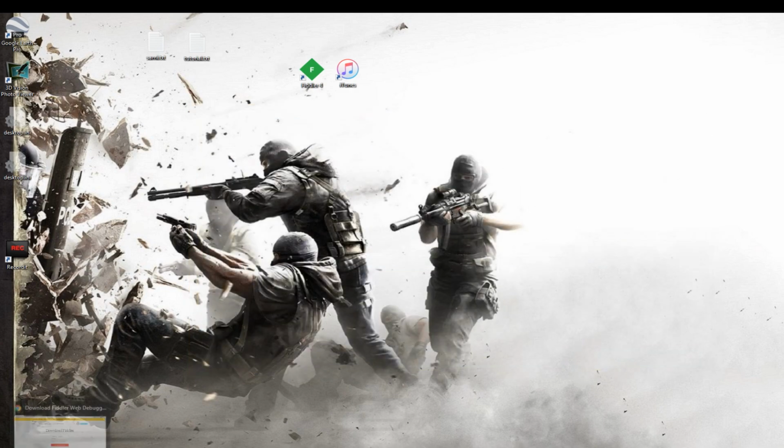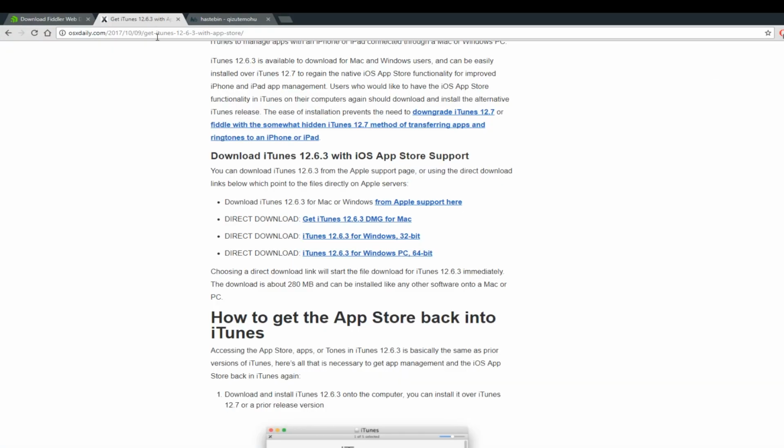Then, you want to install an older version of iTunes. You do that by going to this link here at osxdaily.com. This link will be in the description. Today, I am using a Windows PC on 64-bit, so I would use this link. You click it, the download should pop up here, you want to run it, and then just click through the installer and install iTunes. Or if you're on a Mac, you want to click this one. If you're on a Windows PC, but it's 32-bit, you want to click this one.